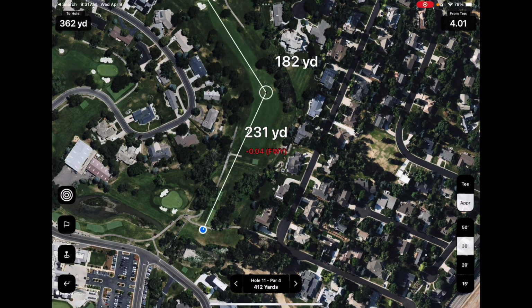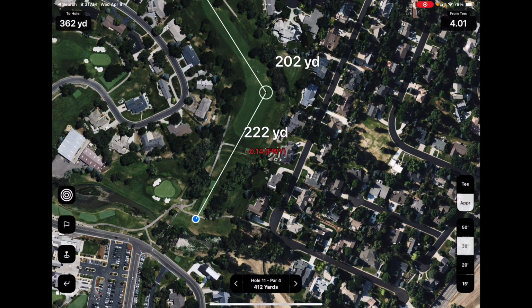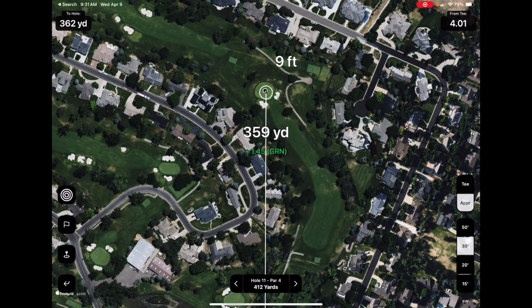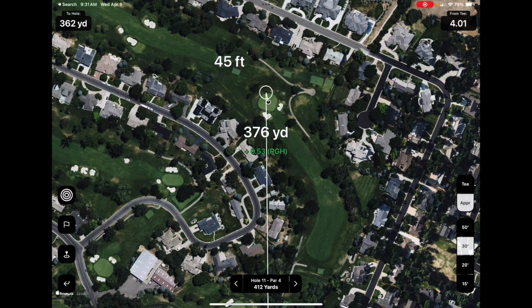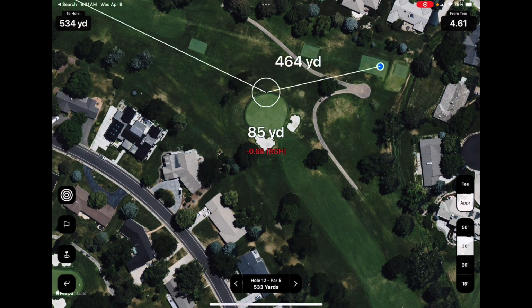It's a nasty little dog leg. I hit a 5-iron. I flared it out to the right a little bit. I had like 205, hit downwind. I hit a 7-iron that landed in the middle of the green, rolled barely over the back, and then I chipped it in. So good little bonus, made birdie there.